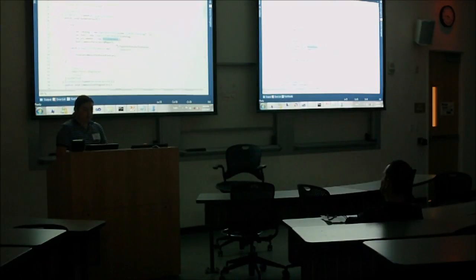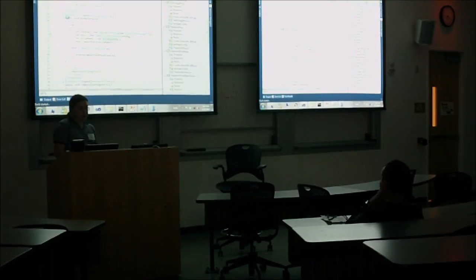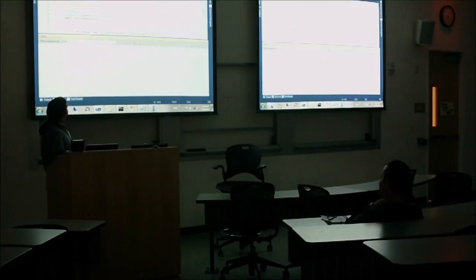Just to show you the MEF 1 behavior, it should just complete without showing us anything, because it's just swallowed the exception.